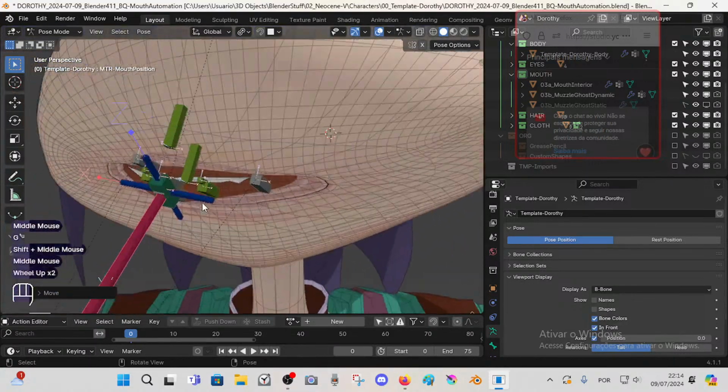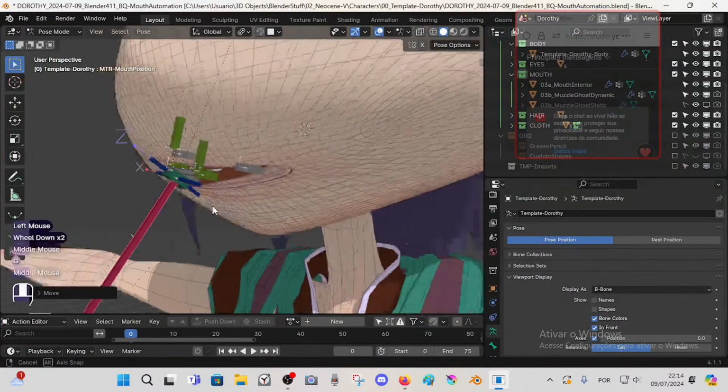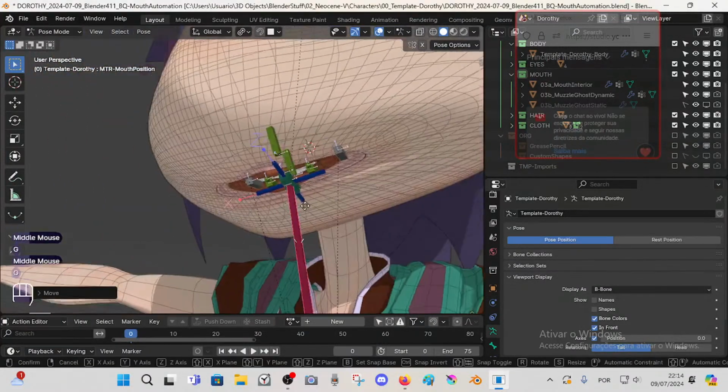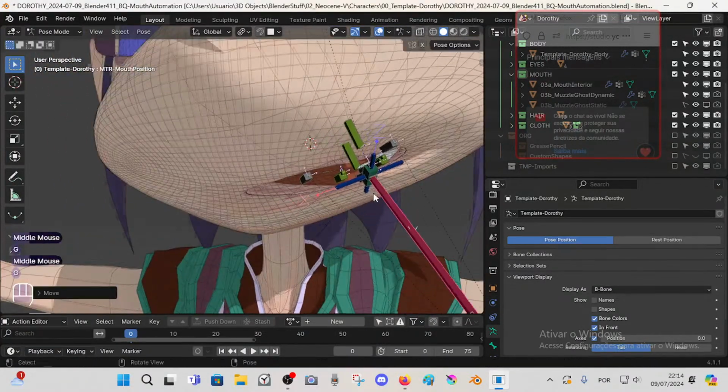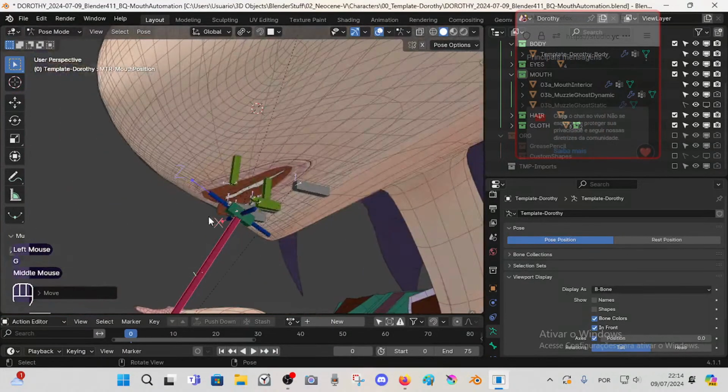So indeed these bones are responsible for this. The problem is that they are already shrink wrapped. So why are they following this bone? Why is this happening?